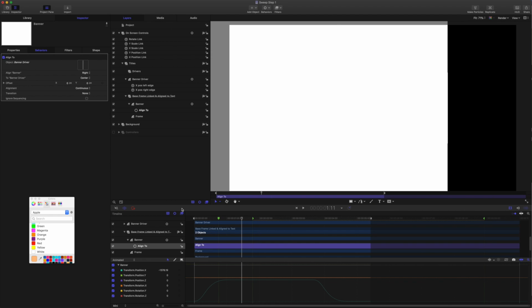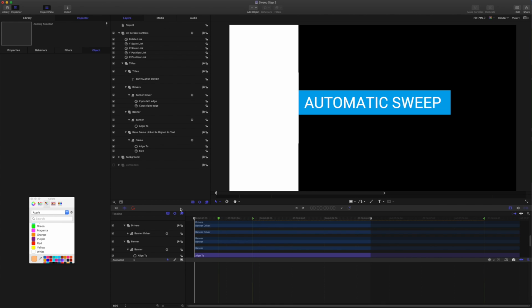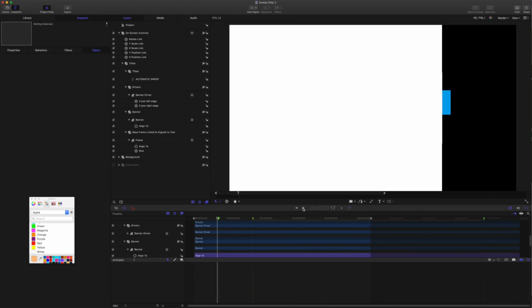Okay, so now for step 2. Right, for step 2, you see I've made some changes. So I've added the text. I have the frame shape aligned to the text and linked to the text for size. So that is our basic auto-sizing method. I put the banner shape in its own group here, banner, and I put the driver that's pulling this shape around into its own group as well. So this is where we're at.